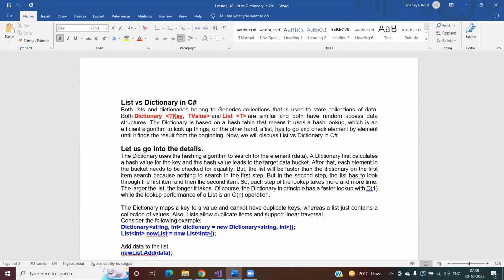But the dictionary is based on a hash table. That means it uses hash lookup, which is an efficient algorithm to look up things. On the other hand, a list has to go and check element by element from the beginning until it finds the result. What does it mean?